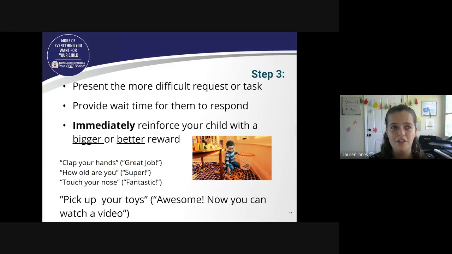So once we've given those 3 to 5 easy requests, we're going to present the more difficult request. In this step, it's so important to provide wait time for your child to respond. Remember, this is the task that's more difficult for them, so it may take them a moment or two to start trying. Immediately reinforce your child with a bigger or better reward.